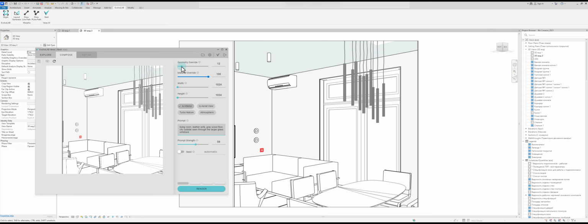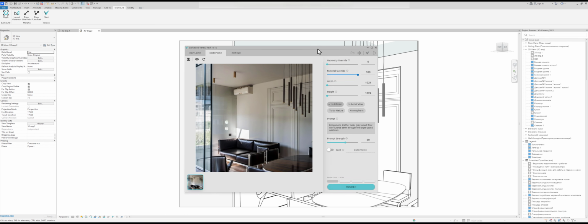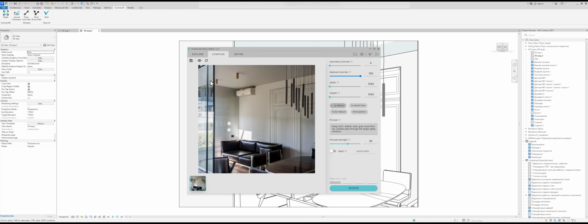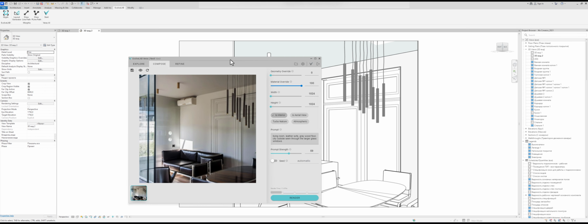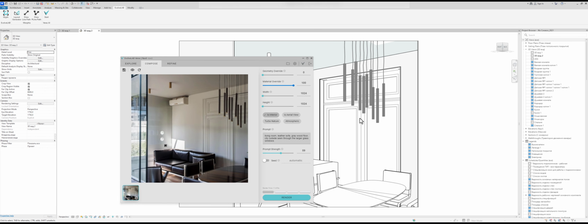And geometry outside 0, because I want to get exactly what you can see here. Let's render it and see what we get in the end. As you can see, it's the first mistake. Our window on the left side is not a window actually, this is a wall. And here we have something like a door, but actually this is a window.